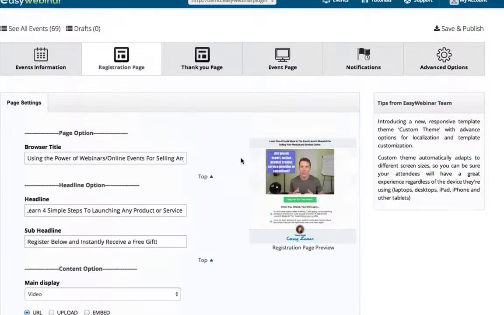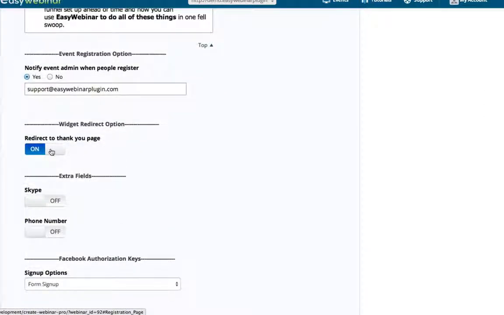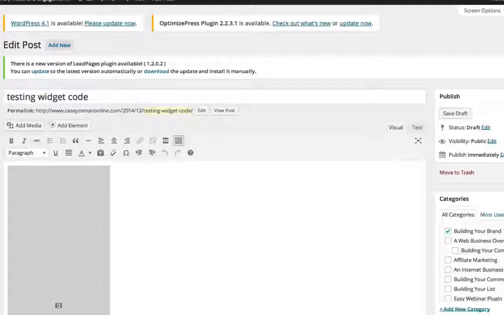Now, if I were to choose to change that, if I didn't want to have the redirect, I would click here to turn it off. Yeah, I did that. So now if we go in here, we'll go to view post.